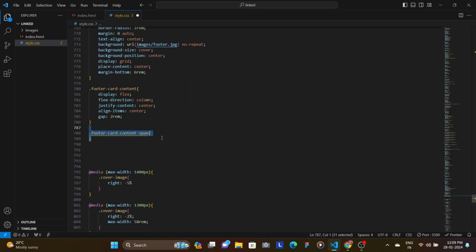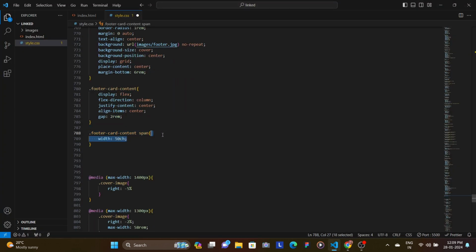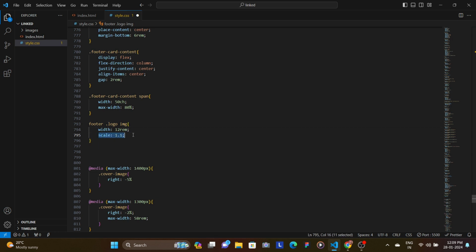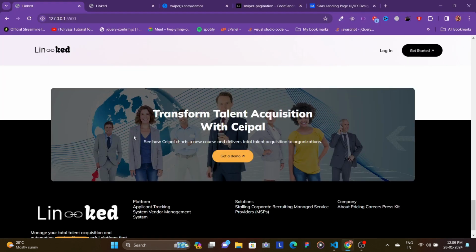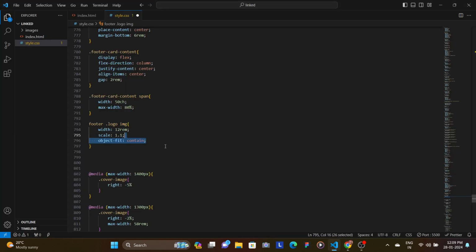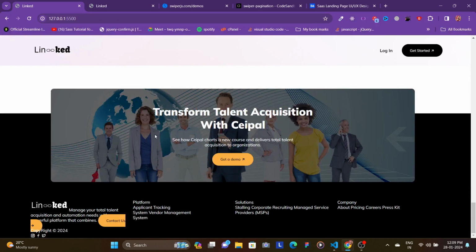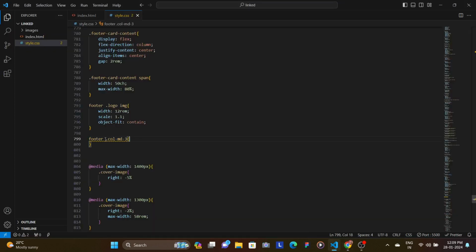Now we're going to target the span. We're going to give it width of 50 characters, but max width of 80%. And then the logo as well, we're going to give it width of 12 rem, and we're going to just scale it a bit, 1.1. And then object fit to contain. Let's save.